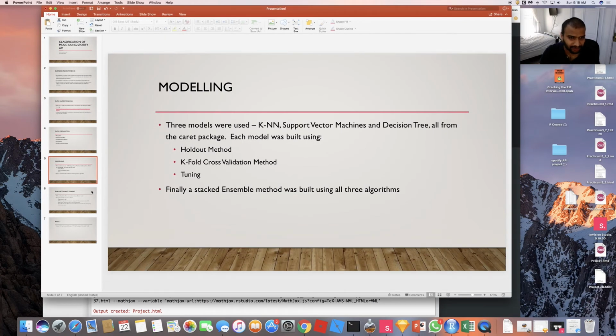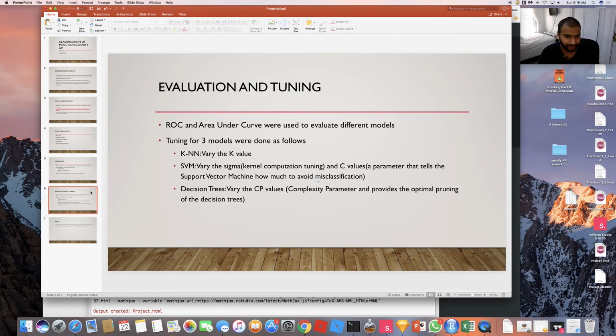So tuning of each model depends on the kind of algorithm you're using. So for KNN, you vary the K value, to see if you're going to get a better accuracy. For SVM, you vary the sigma value and the C value. The C value is basically a parameter that tells the SVM how much to avoid misclassification. And finally, decision trees have something called CP values, which basically is the optimal pruning of decision trees. Pruning is basically cutting down on trees and shaping them to look pretty in the real world. So that's like a metaphor for the model as well.